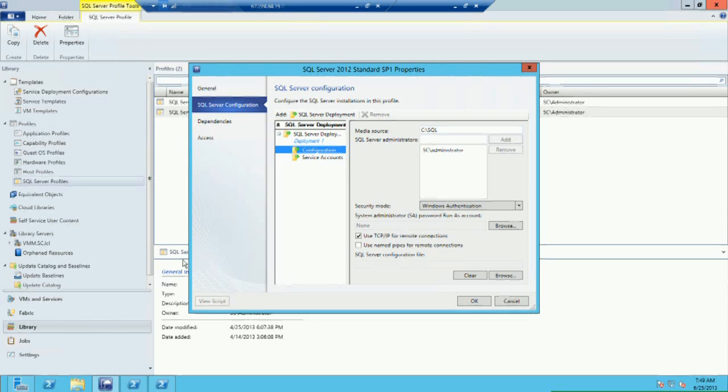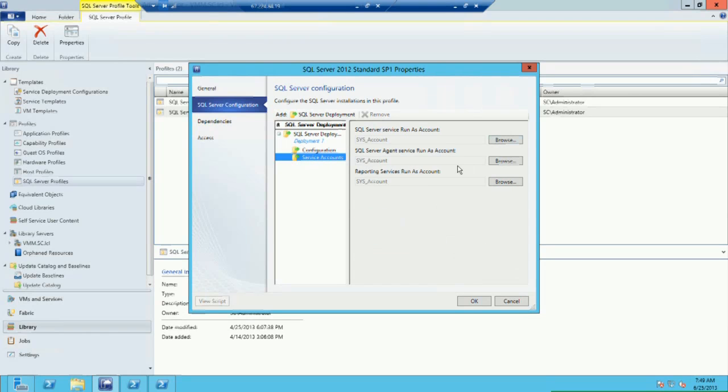Then the SQL Server account. You know that you run the agent and the services under a SQL Server account. You can list all of them here.